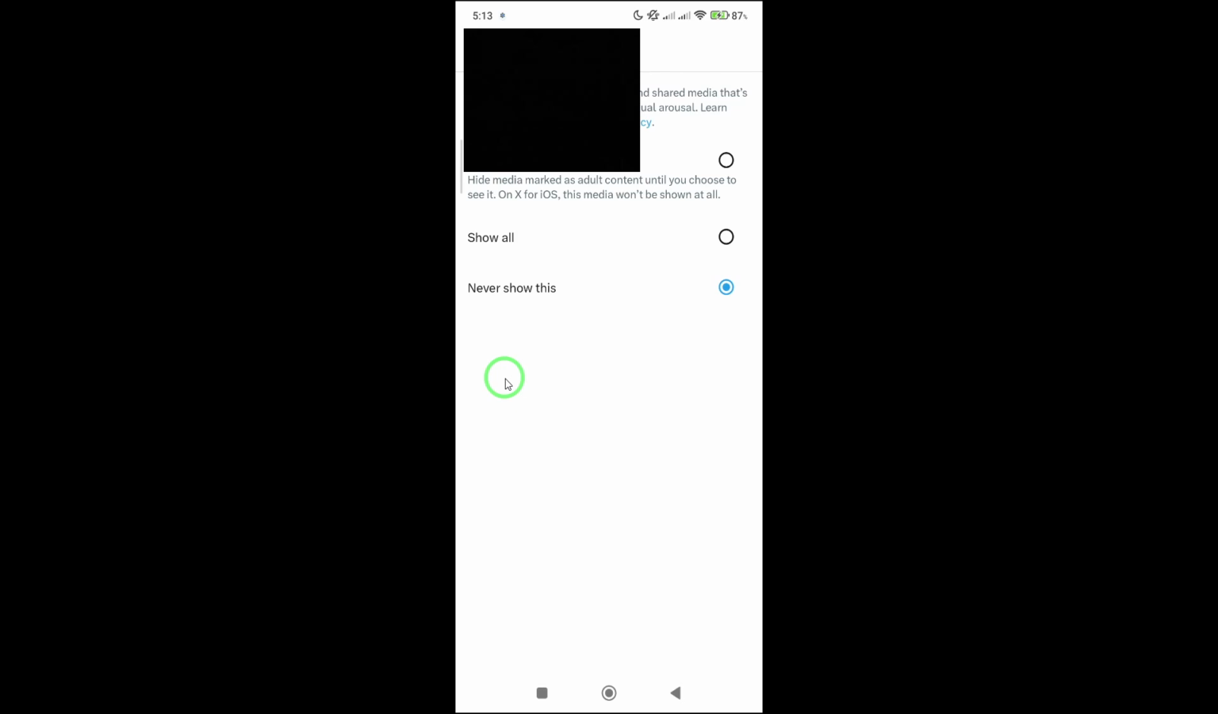So, to quickly recap, open the X app, tap your profile picture, go into Settings and Privacy, select Privacy and Safety, tap Content You See, go to Sensitive Media, choose Adult Content, and then select Never Show This. And that's it. Your account is all set. Now you can enjoy your feed without worrying about running into material you'd rather avoid.